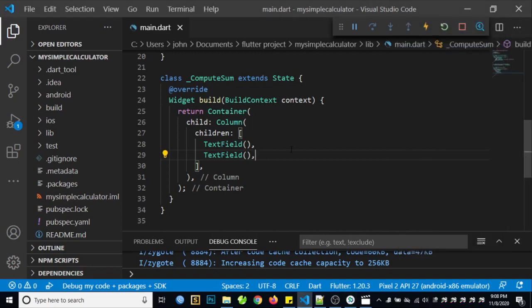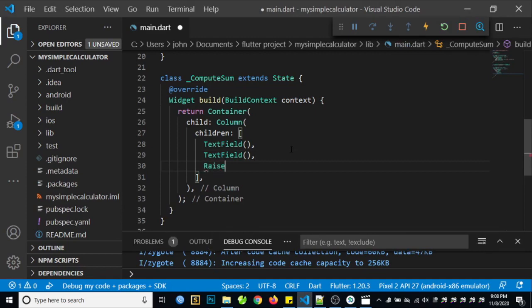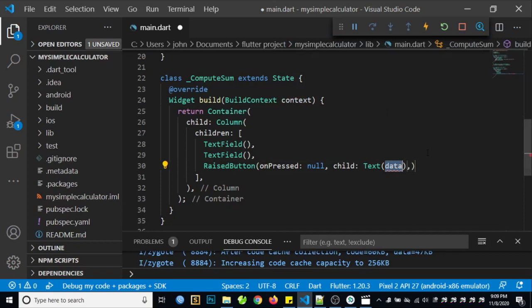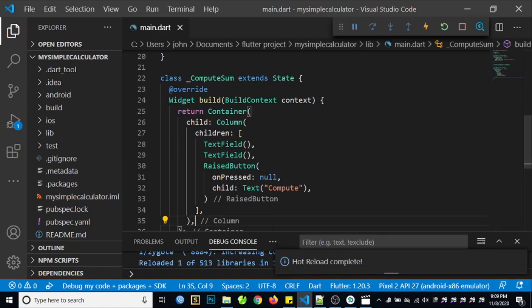So another is a button. So the name of the button is, we'll be using the raise button, and then in the raise button we need to specify the label of the raise button. So we'll be using the child property of the raise button, and then we'll be using the text component. Then inside of the text component, we'll be specifying compute. Okay, then let us try to save our project.